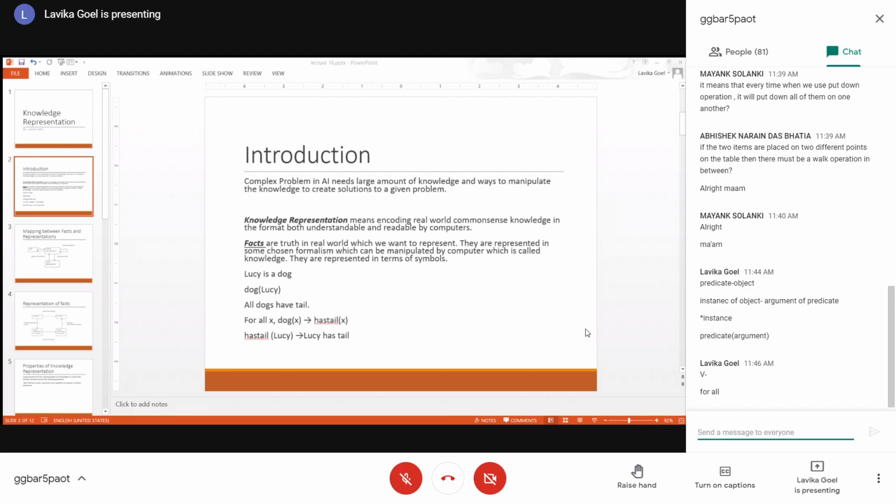Fine. Now from these two facts, the first fact is Lucy is a dog. The second fact is all dogs have tail. Can I derive, or you can say infer, something?